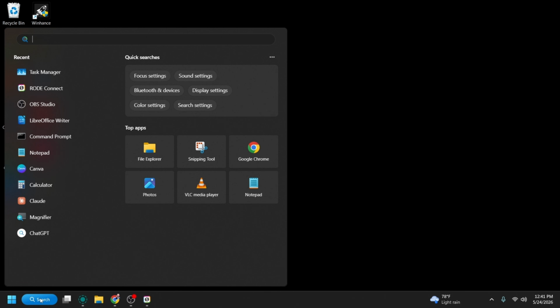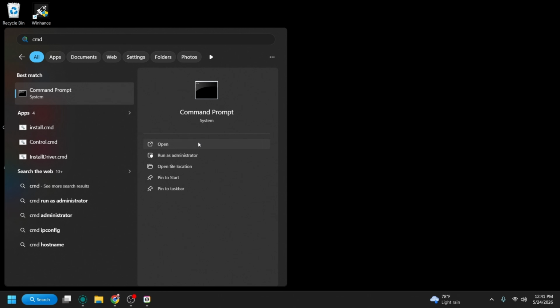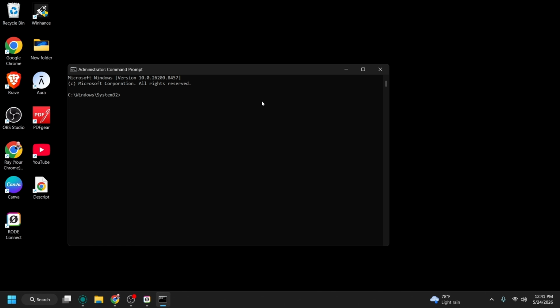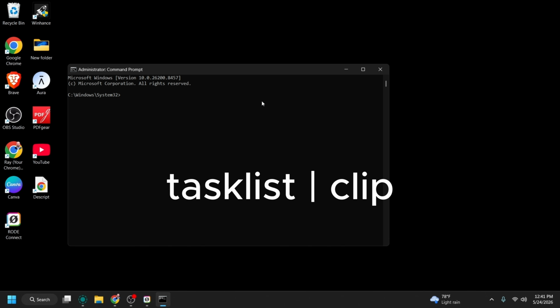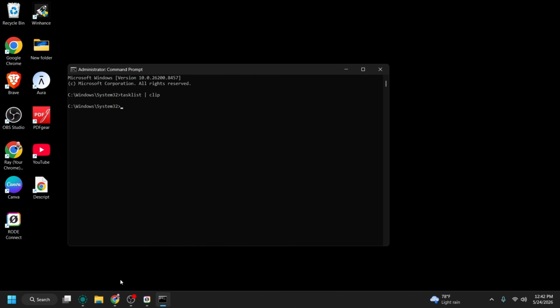To do that, I'm going to go ahead and close this out. I'm going to go back to my search box, type in CMD. I'll see the command prompt here. I'm going to click on Run as Administrator, and then we're just going to type in one command, and that's tasklist space pipe space clip, and then I'm going to hit Enter. Now it looks like nothing happened, but it did just copy all of those processes from the task list to my clipboard.